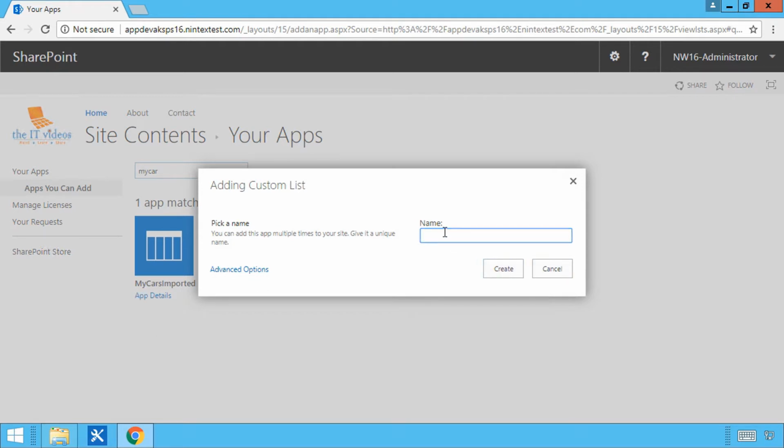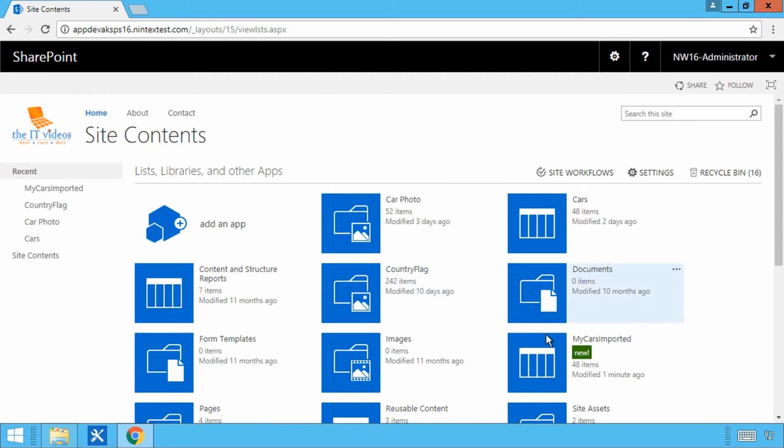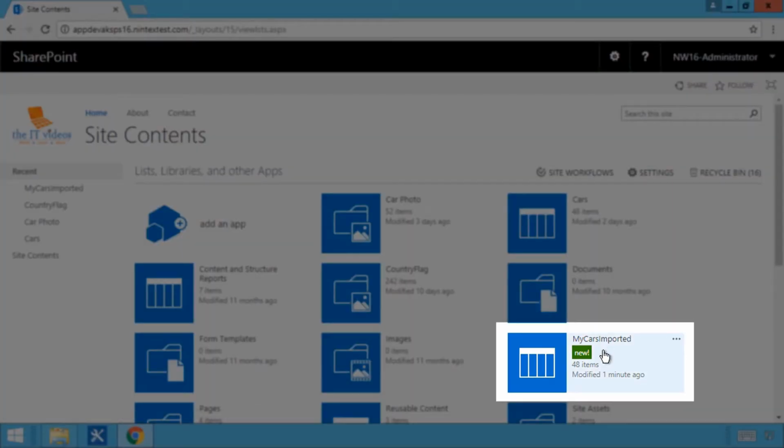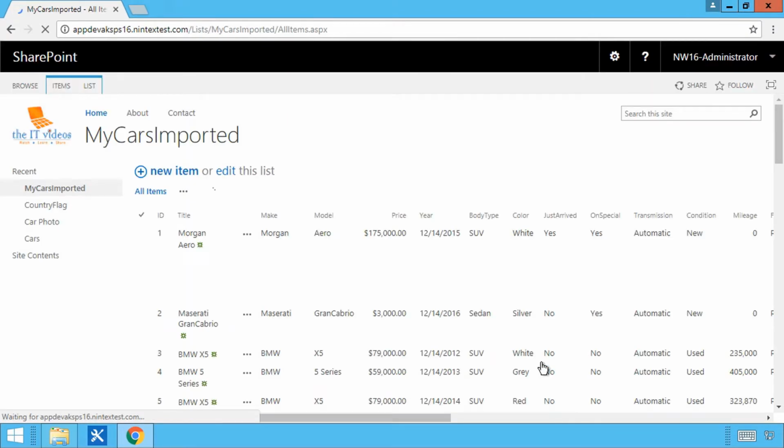As a matter of fact, let's do that. So I'll say my cars imported. You can give it any name. It's just some test name that I've given. So I'm going to click on create, and it is going to go ahead and create that list. And as you can see here, this list was just created and it has got all the 48 items. If I click on this one, it would have all the data, all the columns created for you, pretty much everything out of the box.